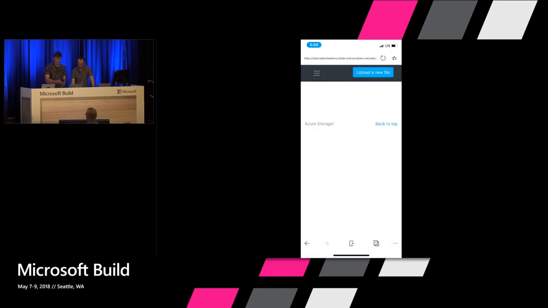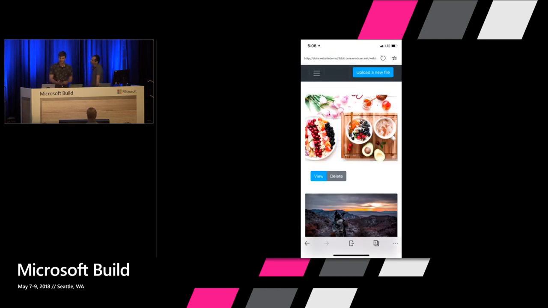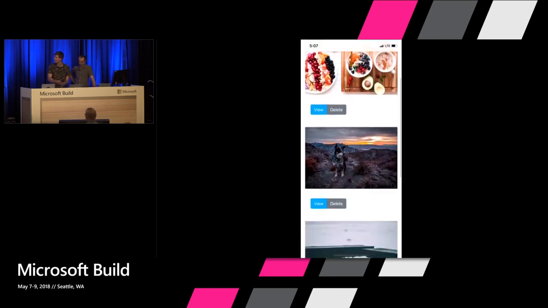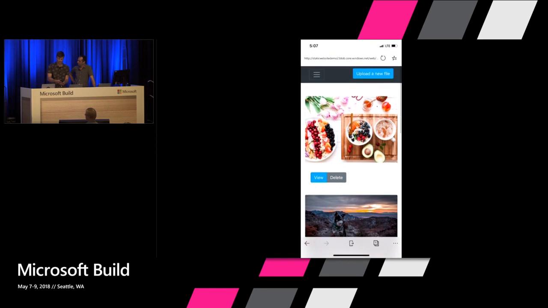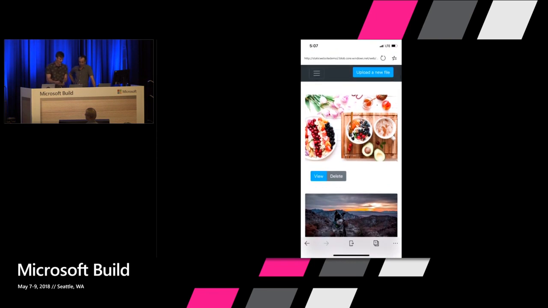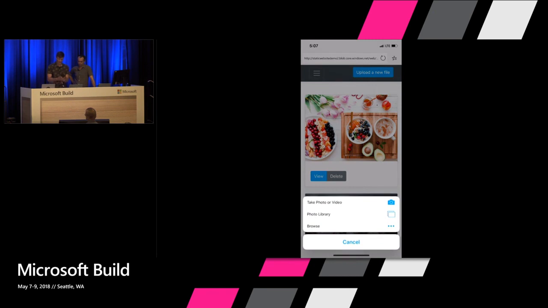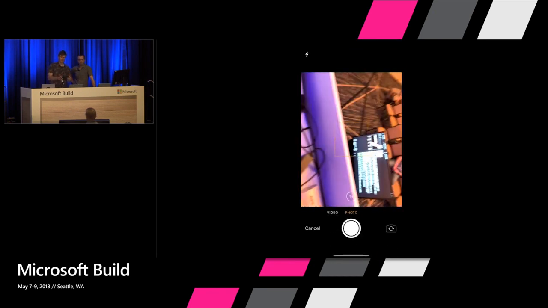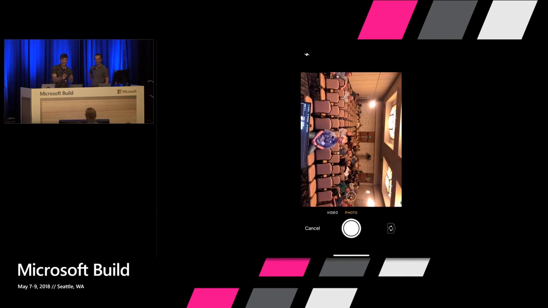So let's go ahead and switch over to this display. And there we go. So I'm going to click on the static website. Sorry, not static anymore. This is now a dynamic website. But anyway, we can see it now on my iPhone, scrolling through the images. And I'm going to upload a new file. So I'm going to take a photo. So everybody smile. We're going to see what Skynet thinks of you all.